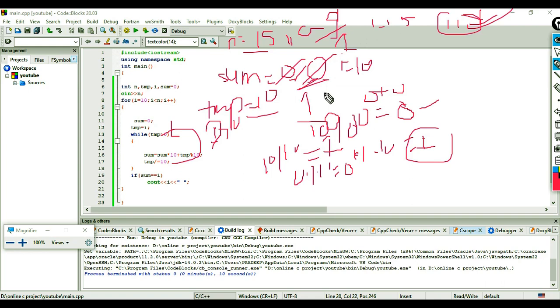I is 11. Where do we store i? Here, 11. I is 11. So is 1 equal to 11? No, wrong.